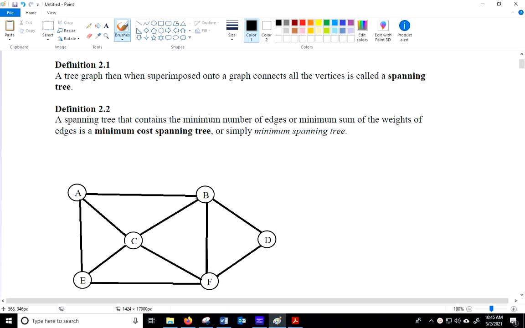A tree graph that, when superimposed onto a graph, connects all the vertices is called a spanning tree. Remember that a tree graph cannot have a cycle. You can see I've got a graph here below, and this definitely is not a tree because it's got cycles, like ACB is a cycle that goes in a loop. But if we want the minimum cost spanning tree, we want the smallest tree possible that connects all the vertices. So let's see if we can make one. There's probably lots of correct answers. And usually we show it with dashed lines on top.